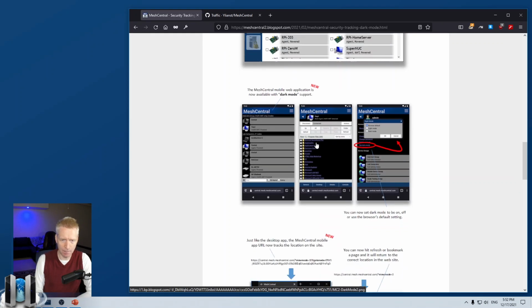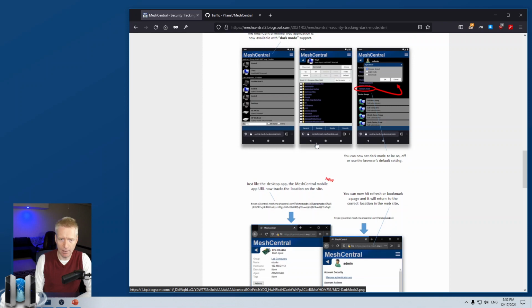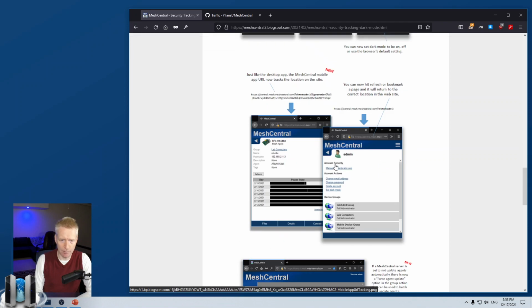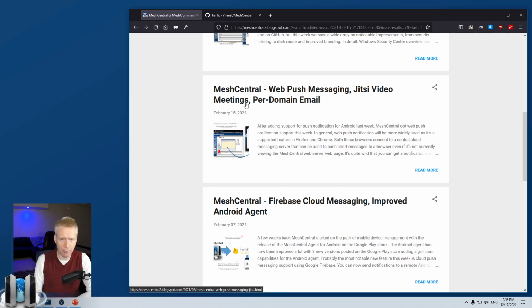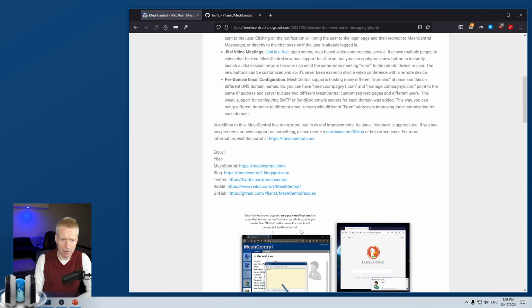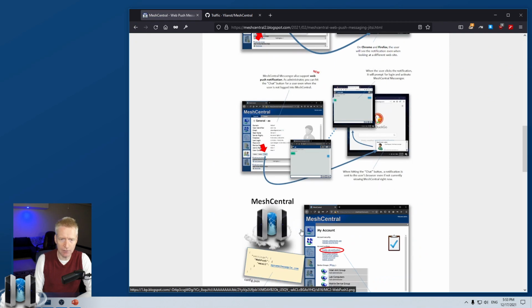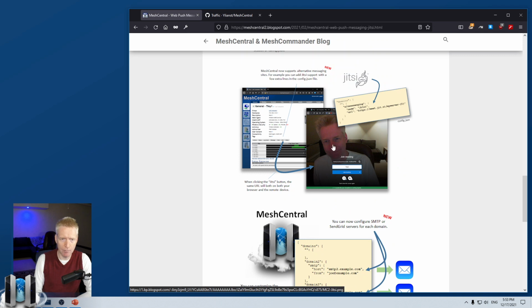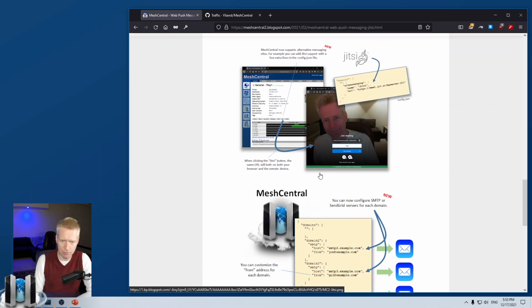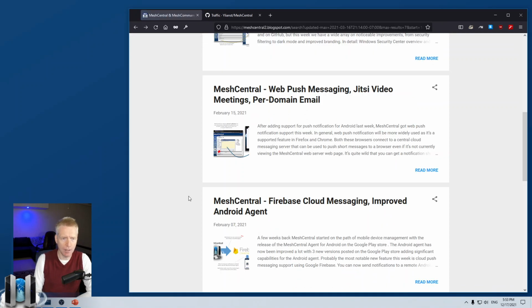Dark mode, that was pretty cool. And dark mode also on the mobile website. So that was really nice. And then the last 2 months, February, web push messages, per domain email notification, lots of basic infrastructure stuff. Being able to incorporate a video conferencing website with MeshCentral, that was really nice.